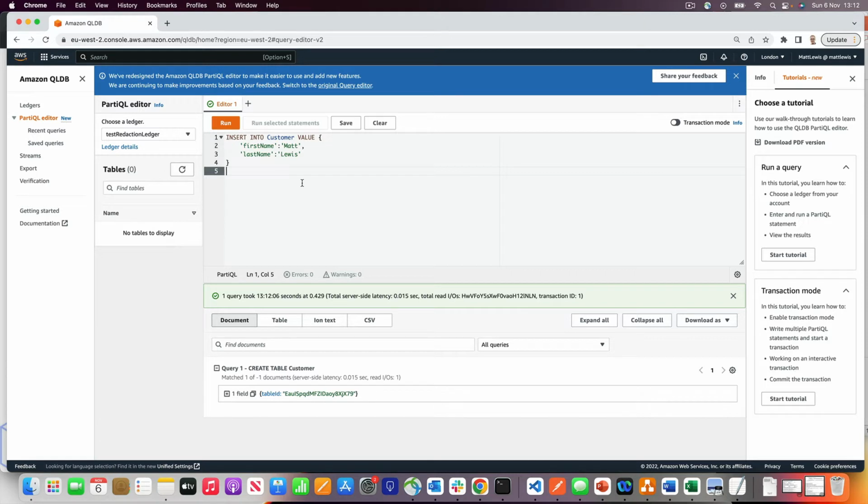Next, we'll insert a record or a document into the customer table. The document itself is denoted by these curly braces. And the string values that we're going to insert are denoted by these single quotation marks in Ion. So we insert the record, and this returns the unique document ID of that document. And again, we're going to need this value, so we make a note of it.